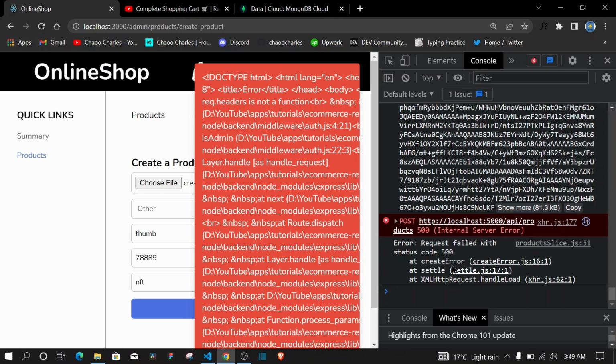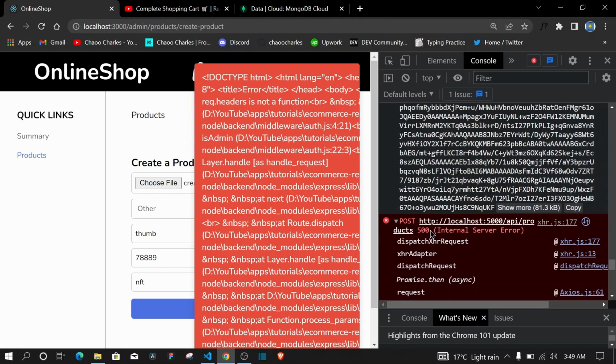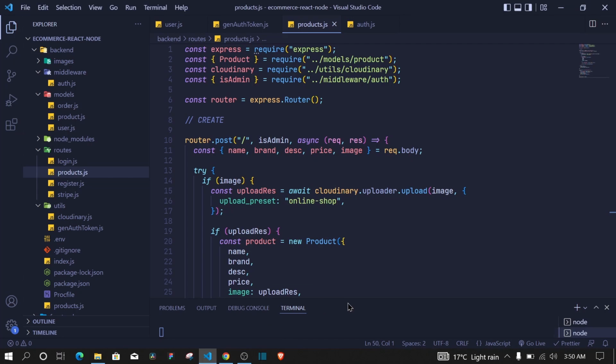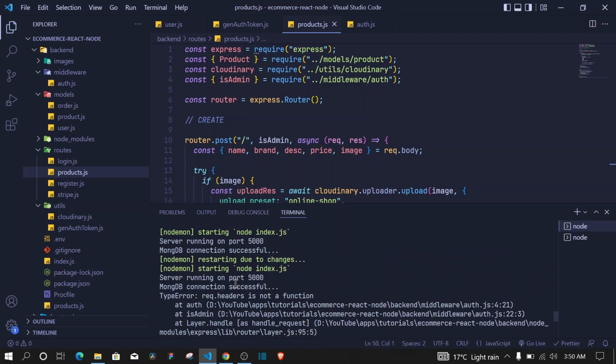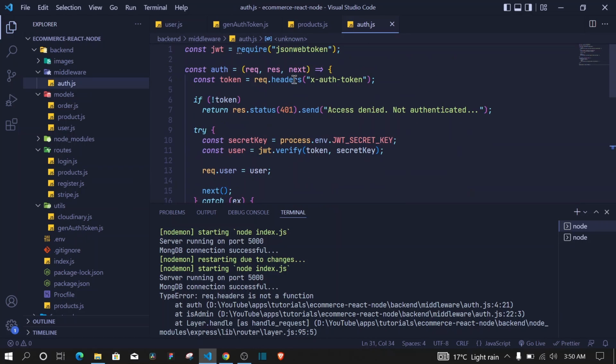Actually, this is not the error I was expecting. So I'm not expecting 500. So we have another issue. Let's check it out. We have another different issue. So request.headers is not a function. So at this we should pass request.header, not headers. So I'll go ahead and save that.